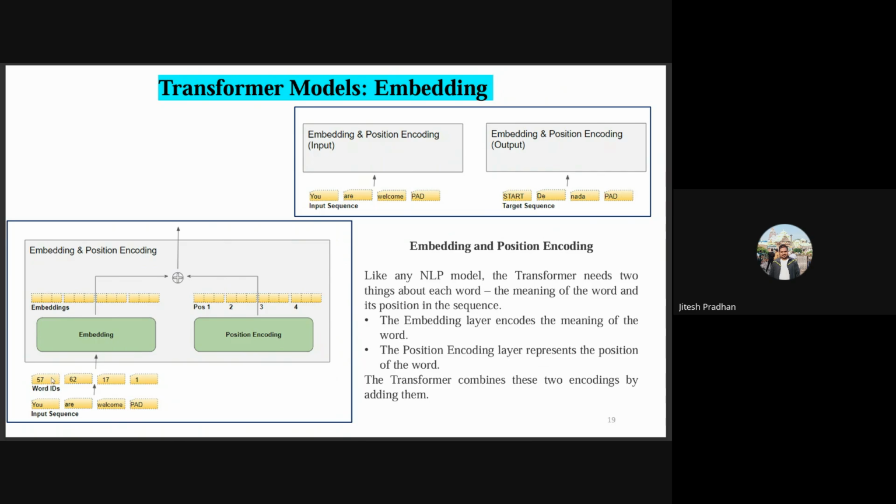Now we have generated the word IDs. The word IDs come from the vocabulary you are using. Let's suppose it is the English vocabulary, and you are using some kind of encoding, GloVe vector or whatever. Each word has a position and an ID. These are the word IDs, where 1 represents the padding bit. Welcome is at the 17th position, R is at the 62nd position, and U is at the 57th position in our vocabulary. Based on that, its embedding will be generated, whatever embedding method you are using.